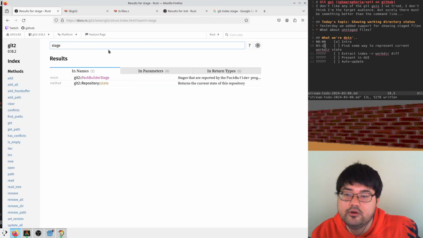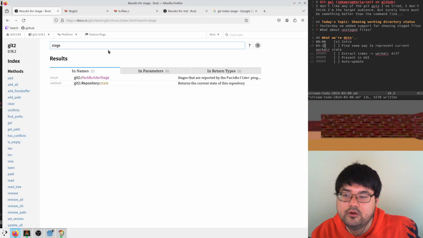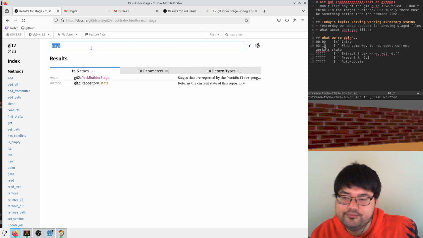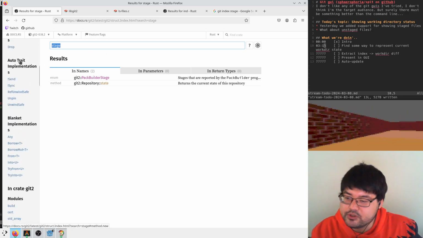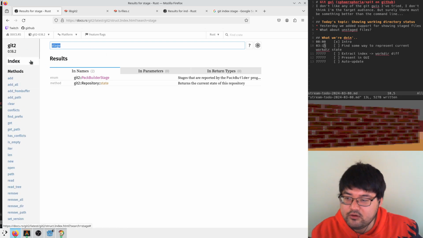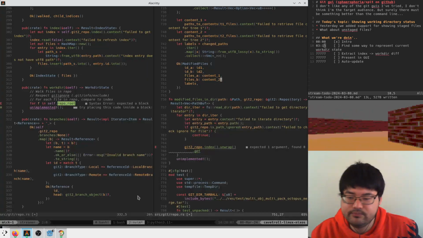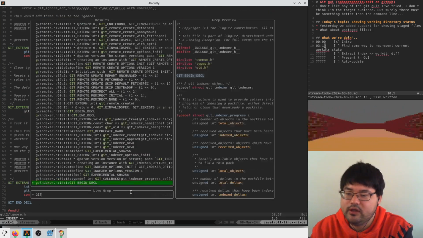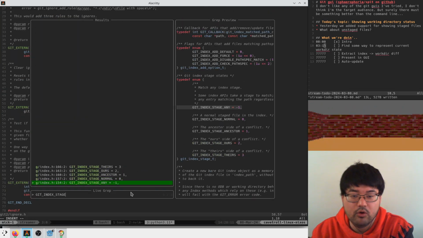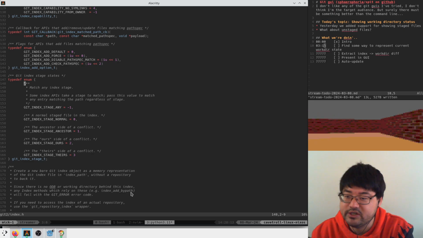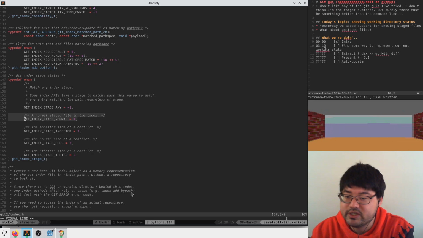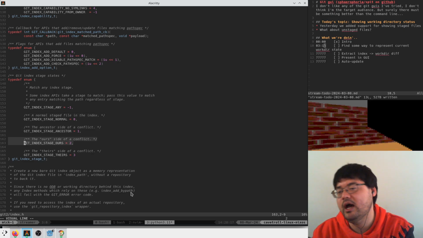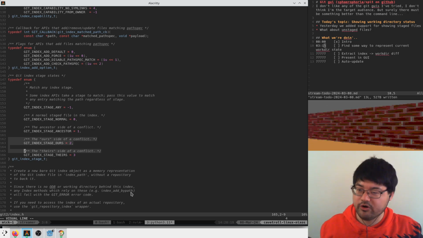Stage. There's no constants in this whole thing for stages. Get index stage normal. Here we go. Okay, so match any index stage. So there's normal stage file, ancestor side of a conflict. Of course.